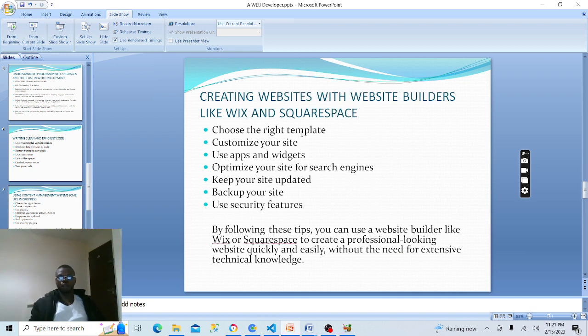We also have something like Wix. You'll be seeing Wix adverts online, and Squarespace. All of them are content management systems as well, and they have a lot of templates. They have a ready-built website that you can just edit to your taste. Did that make it easier for you?